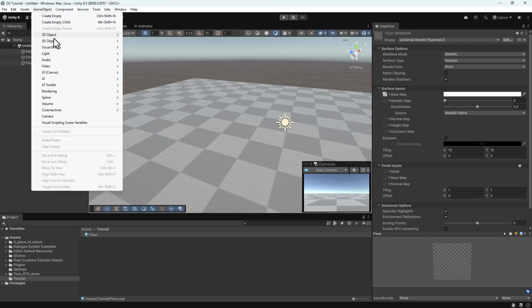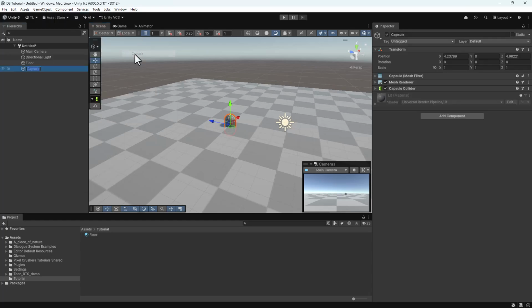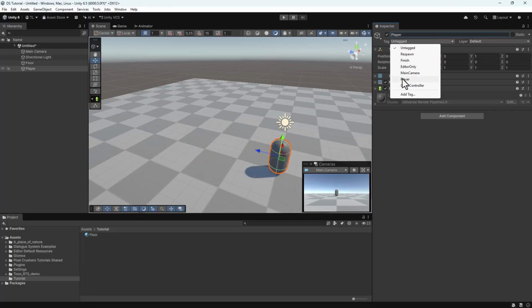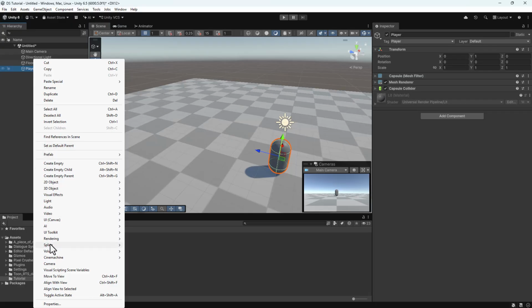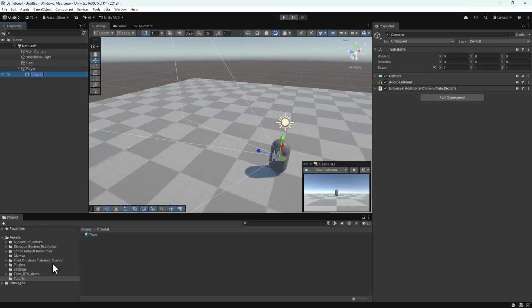Create a capsule at 0, 1, 0. Name it Player and set the tag to Player. Each player will need its own camera, so create a child camera and delete the default main camera. We'll make this a sort of overhead camera, so set the position to 0, 2, -3, and rotation X to 12.